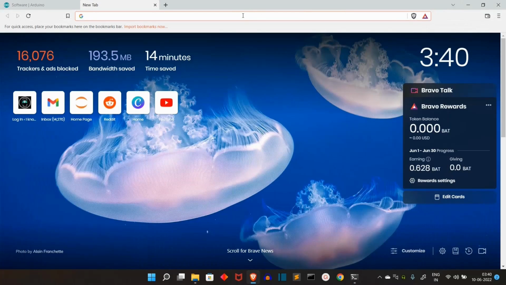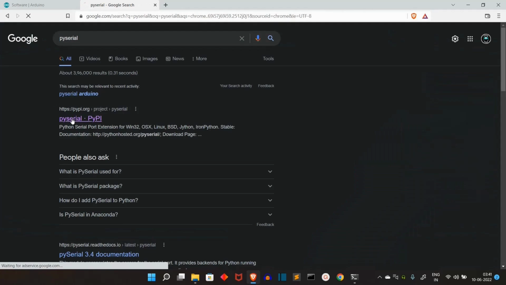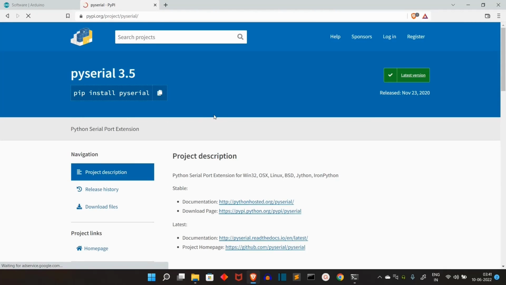Let me show you pyserial. This is the PyPI page of pyserial. You have to install this package. Don't install serial. Otherwise, you will not be able to follow along with this project.